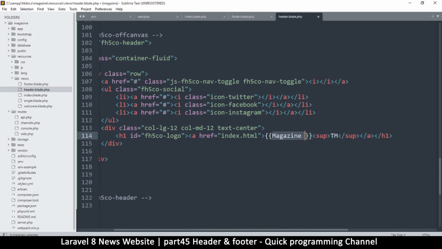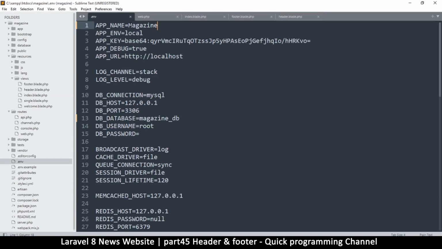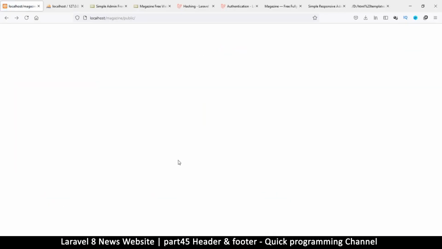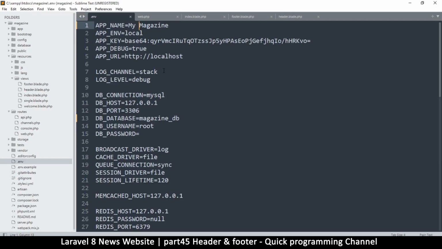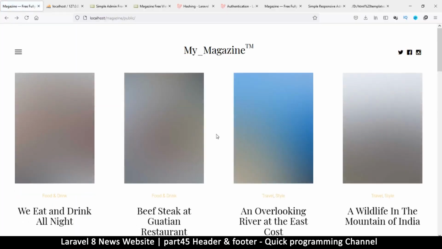So let's use blade here, double quotes, and then let's use a function called config, which is part of Laravel, config app.name, like that. Okay, great. So let's come back and we don't see a difference. So just so we can see a difference, let's try and do that. My magazine. Let's see if that works. Okay, so clearly it doesn't work because I think it doesn't accept spaces there. Let's try that without a space and we get my magazine.